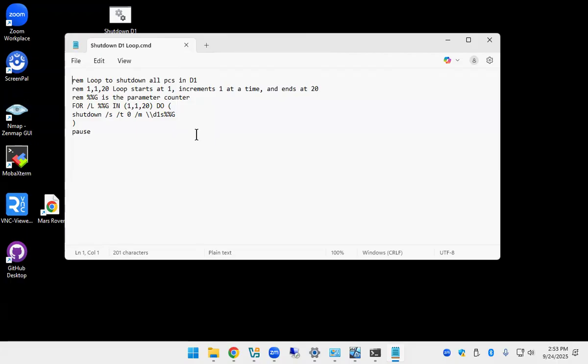So what it does is this is a for loop like we've worked on in Python. It goes from 1 to 20, one step at a time, and it does this for each of the different computers. This is a variable name. How about that for weird? Two percents and the variable name, but that's how batch files work. So this starts at 1.